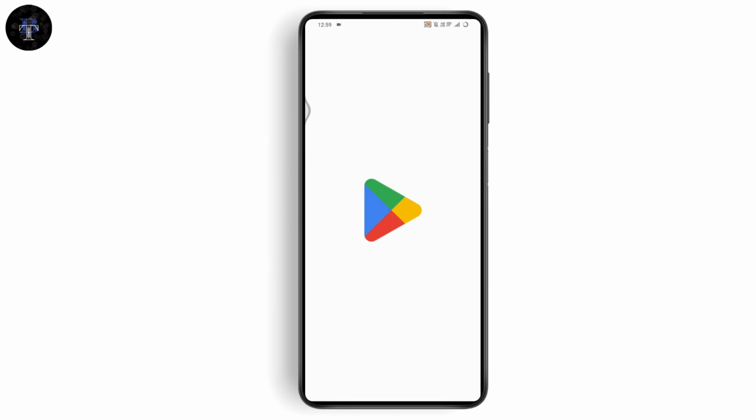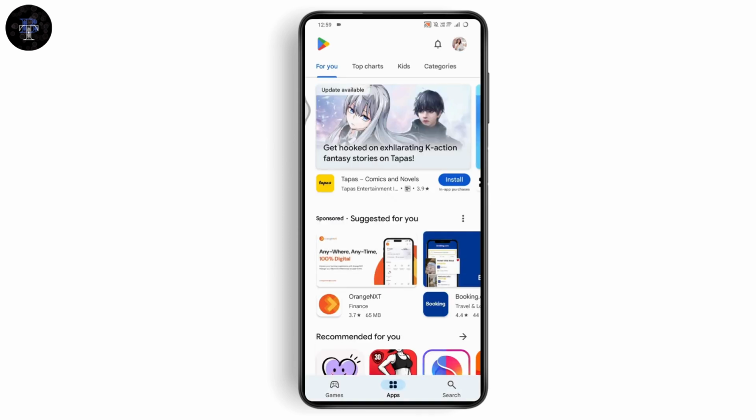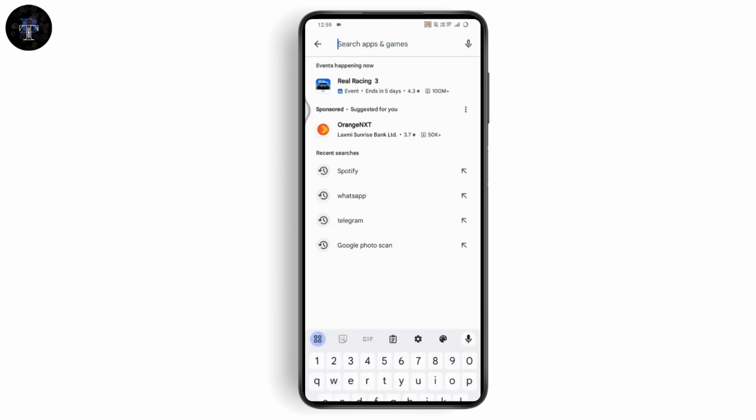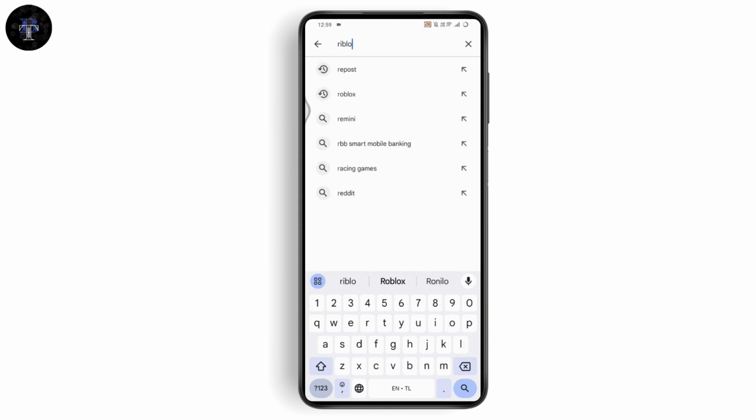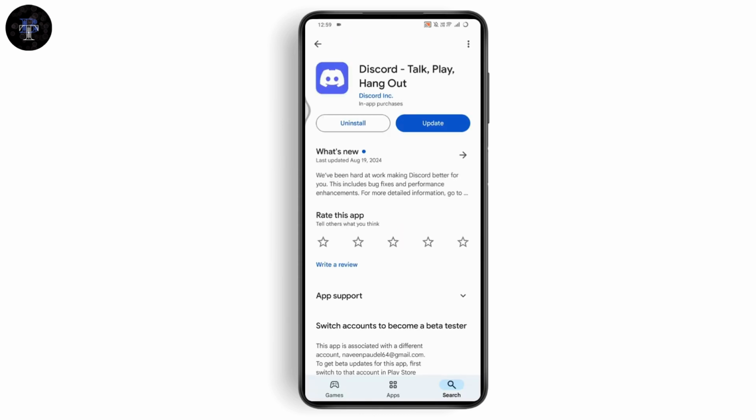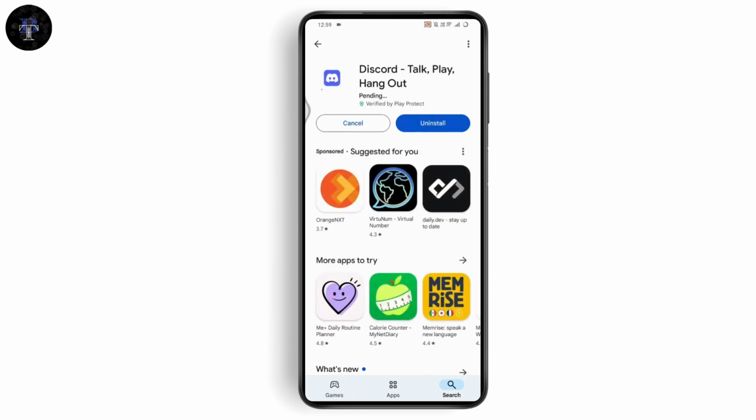So first check your internet connection, and then you can open up your Play Store or your App Store and go with the search. And here you need to search for Discord. Once you've searched here, you may have an update option. So if you have any updates, then simply tap on update and update your application. Once you've updated, your problem will be fixed.